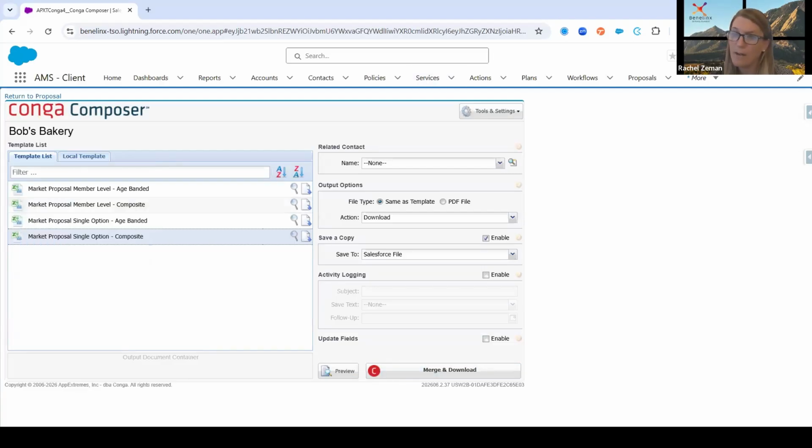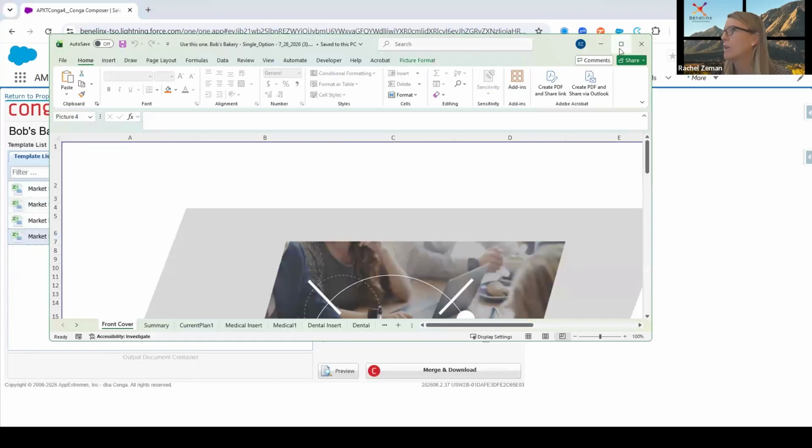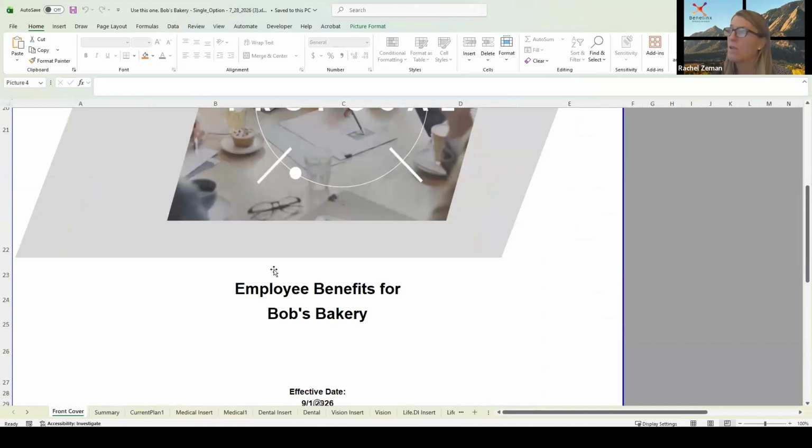Our templates are very complex. The CIS industry is complex. These aren't simple, one-page quotes for signature. I merge and download, and I'm going to show you the end product. This is our template. What is the value here?